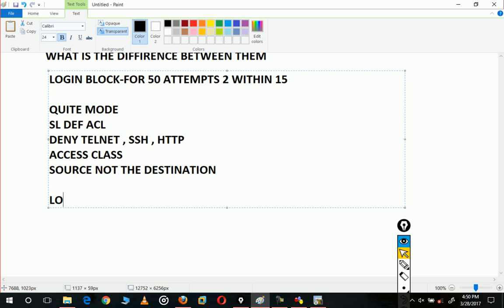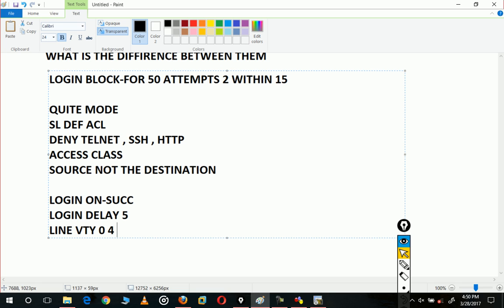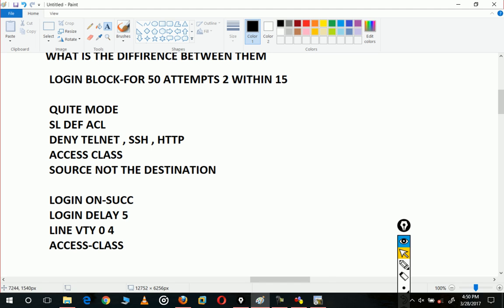Then we can generate a login on-success and on-failure log. Then we talked about login delay 5. So after an unsuccessful username and password, I want to create a pause for the next 5 seconds before prompting for the next username and password. Then we talked about line vty 0 to 4. Here also we talked about the concept of access class. The same concept, we cannot define the destination. इतना ही हुआ टेक्निकली, तो बाकी करेंगे कल.